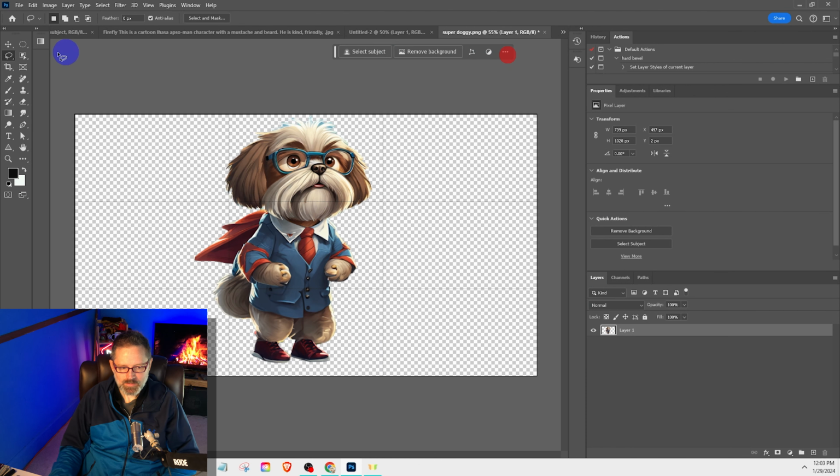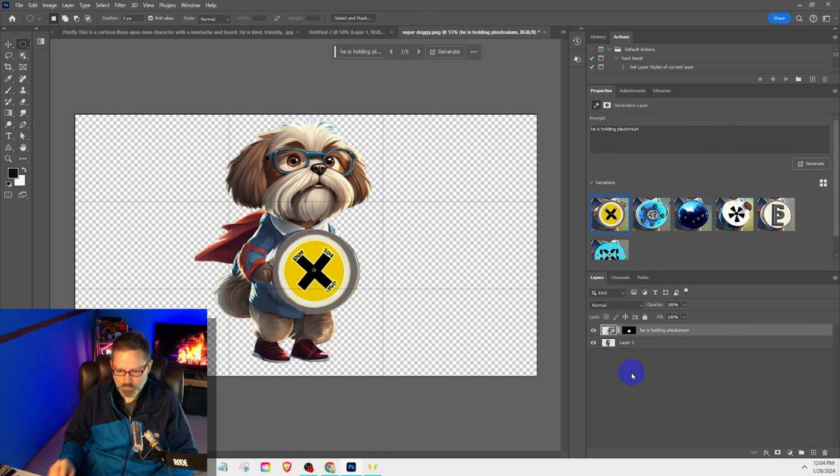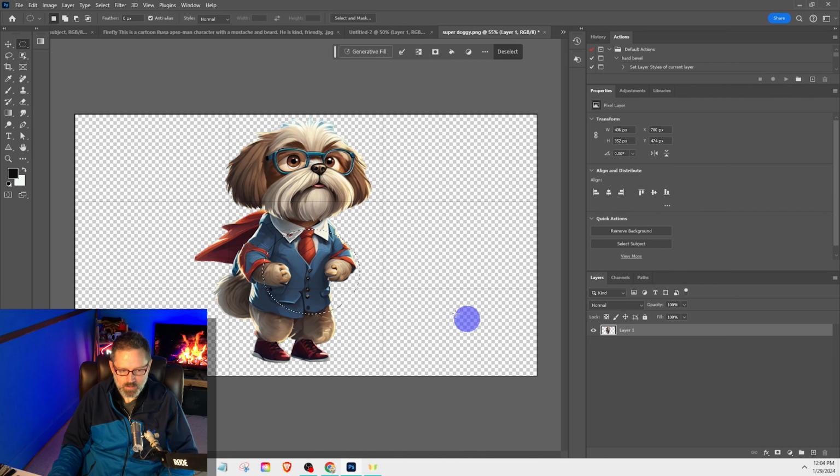Let's go deselect. Let's do elliptical marquee tool. Let's just put an ellipse here. Hit Generative Fill. Plutonium. Ooh. Let's hit Generate again. Those don't really work. Nope. Control Z. Get out of there. Lasso tool. Giant hammer. Okay, so we're going to draw a rough shape. We're going to click Generative Fill. Hammer. Let's see if that works.